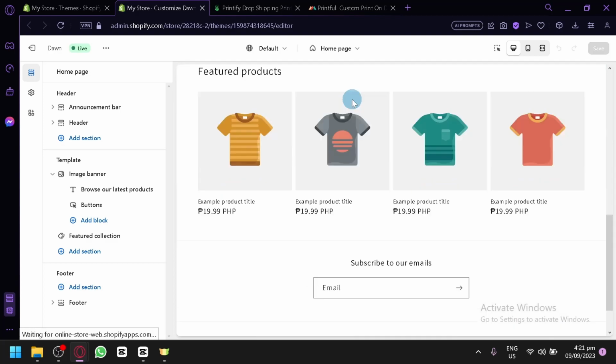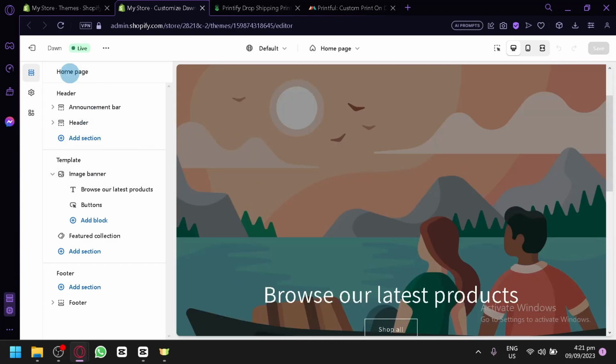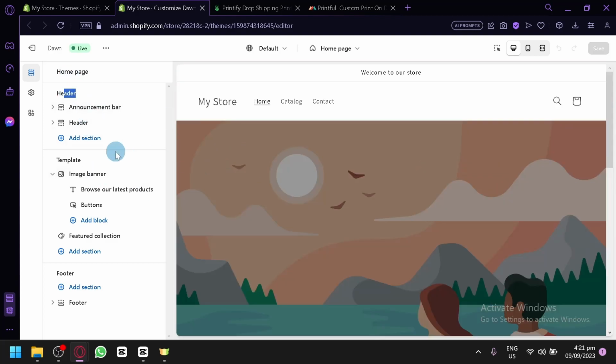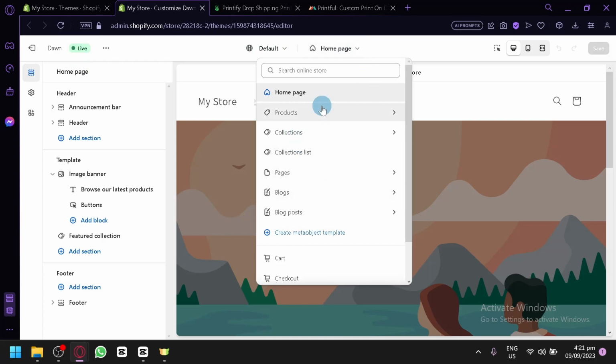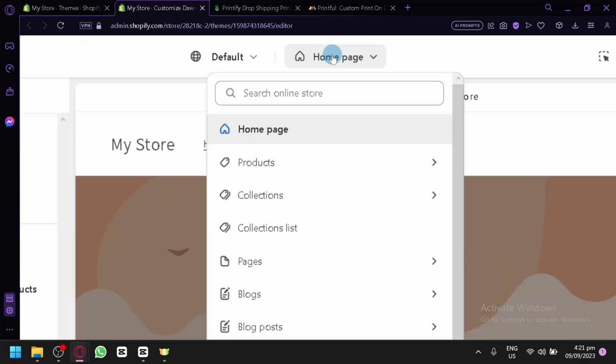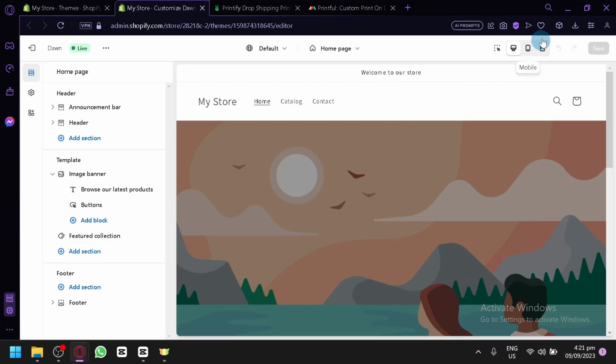And as you can see, there we go. You will be able to easily edit it. As you can see, every part of your page has been already highlighted by header, template, and footer. And you will be able to change your website that you are editing by clicking on this option over here on the top. And you will be able to change the view as well.